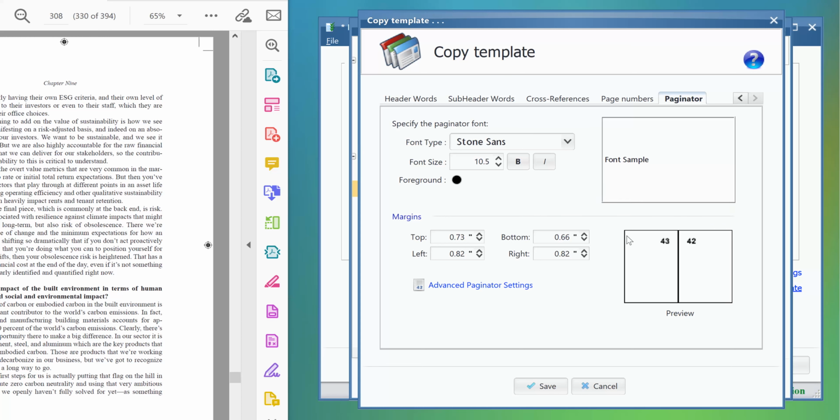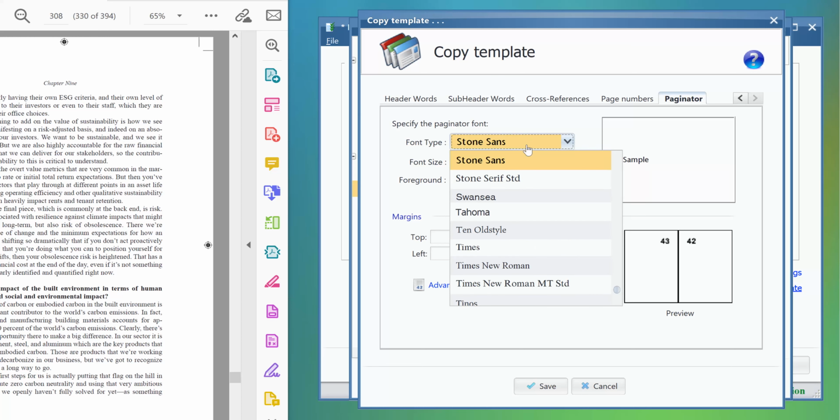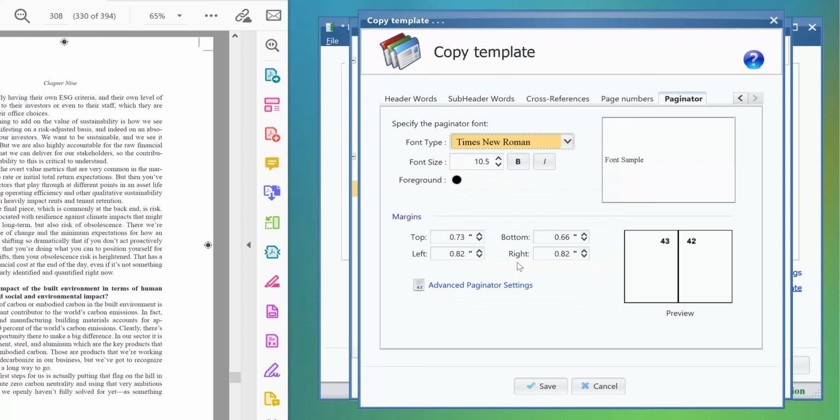Now we will set the paginator font to be identical to the page numbers in the book. We will set the font name to Times New Roman. The font size is 9. No bold or italic formatting is needed. The font color is black.